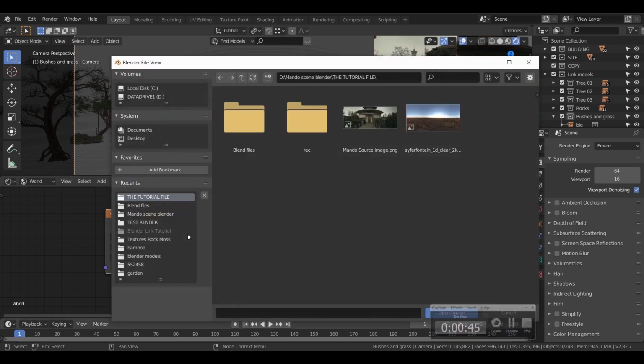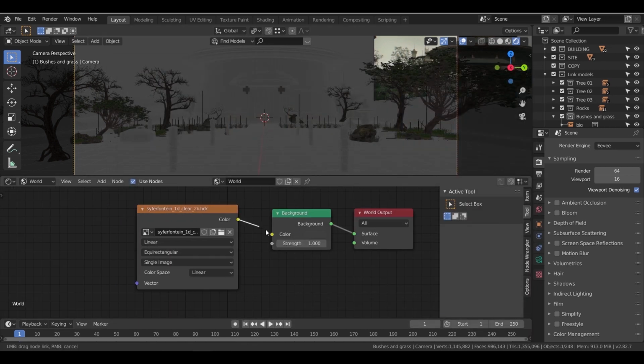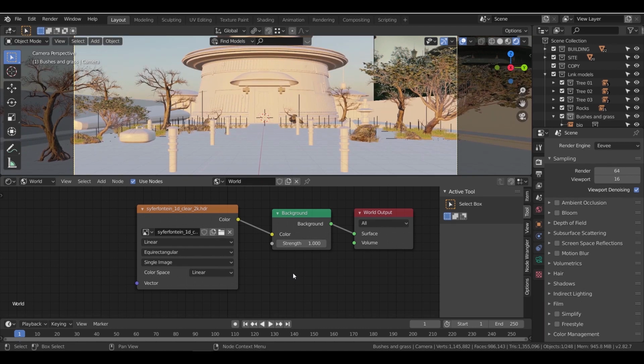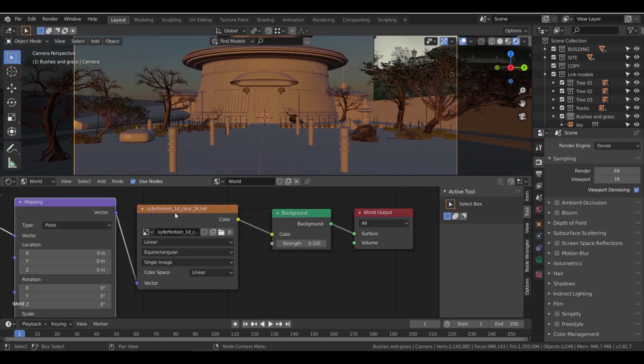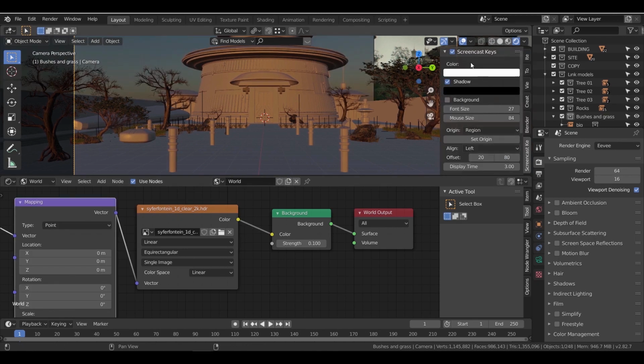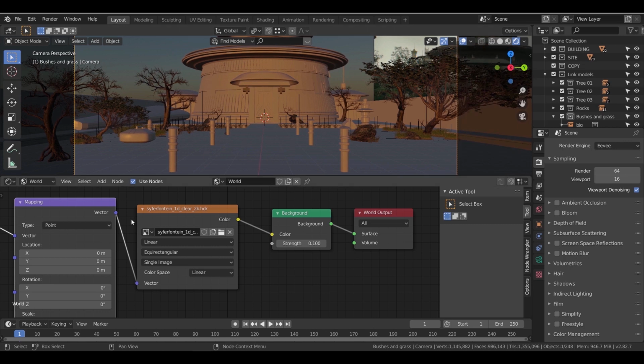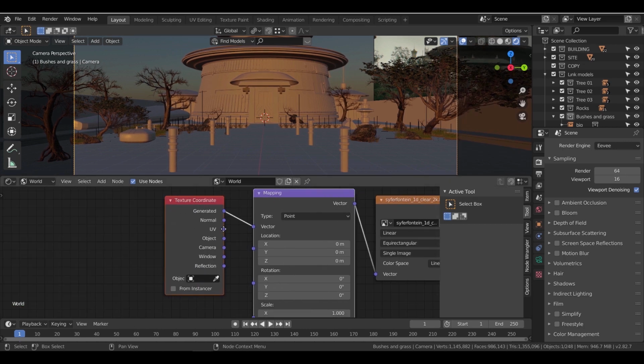I will open this last node and select the HDRI sky in it, make the strength value around 0.1, and while on the environment texture, hit Ctrl T to add the mapping node. Keep in mind for this last step you need the Node Wrangler add-on to be on, so jump to the add-on settings and check it if needed.